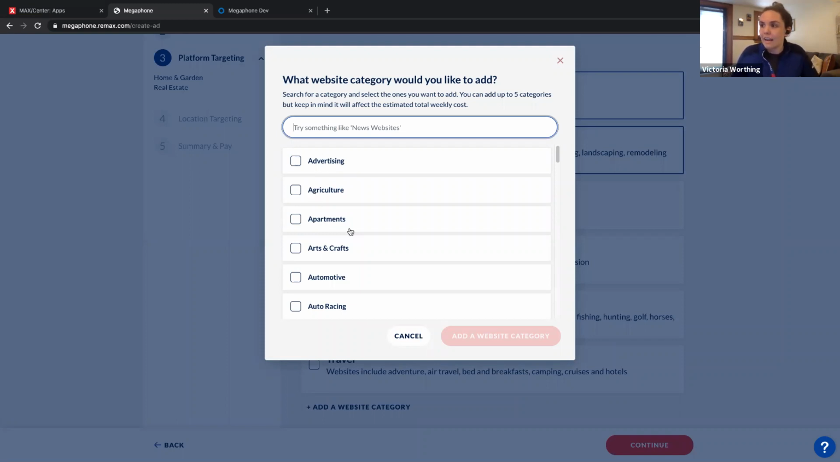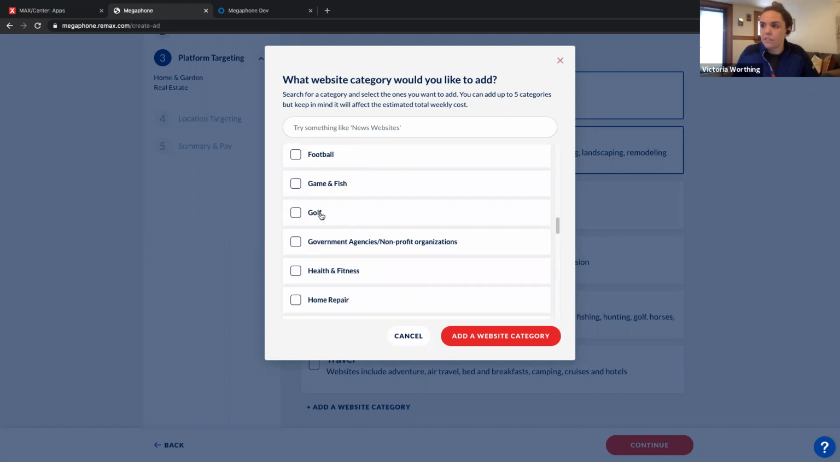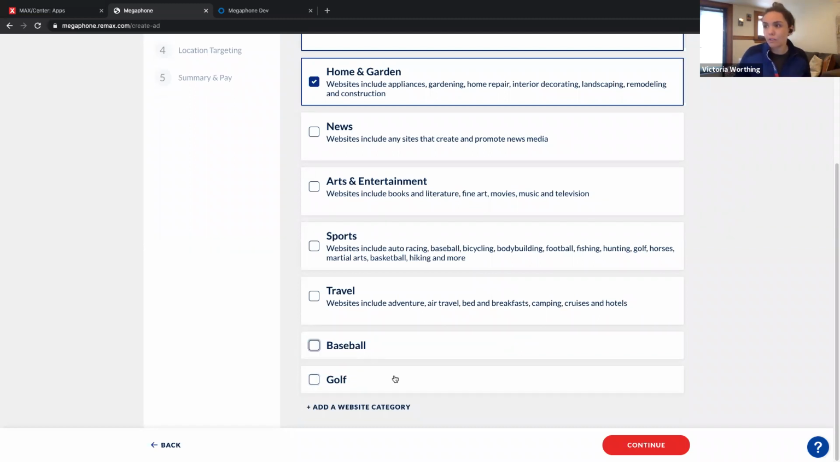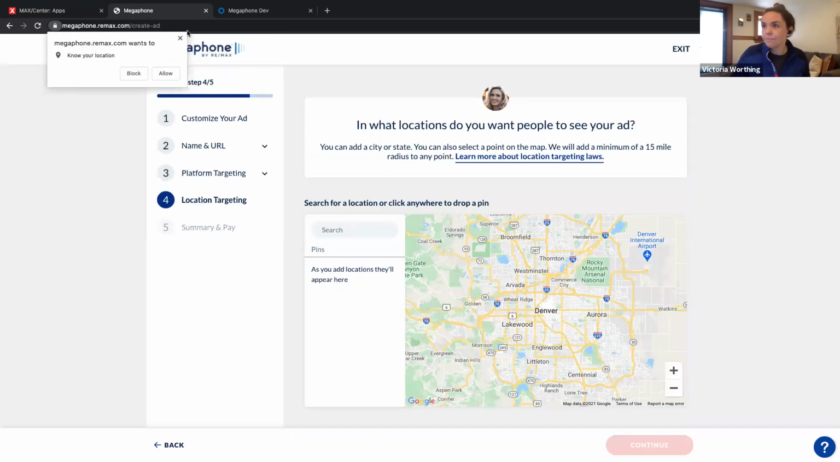So this is close to a baseball stadium. So I could click on baseball, for example. You can scroll through the different options. If it's near a golf course, you could select golf. You can add up to 5 categories, but keep in mind, the more categories that you add for your ad, you're going to be increasing the minimum dollar spend for this ad. So the more specific you get, the more platforms that you add, it will continuously increase the dollar amount. If you want to keep the ad basic, just go with 1 or 2 platform targeting sites. Then I'll click on Continue.